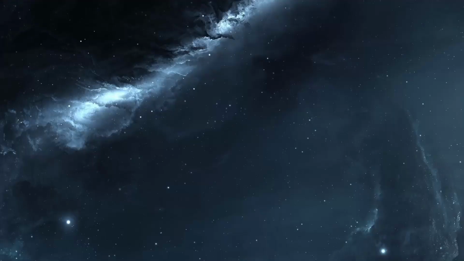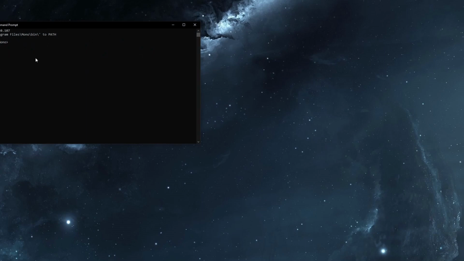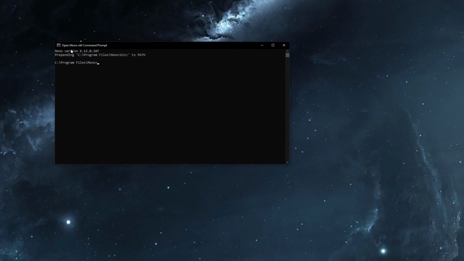Okay, so now that we have our system restarted, let's open up a Mono console. It's a MonoDevelop 64 command prompt here, and this is Mono's own development environment. You're not going to really need to use this for a lot, but we do need to use it to download our Mono stuff. The first thing you'll notice is that we're in C:\Program Files\Mono, and this is a problem.